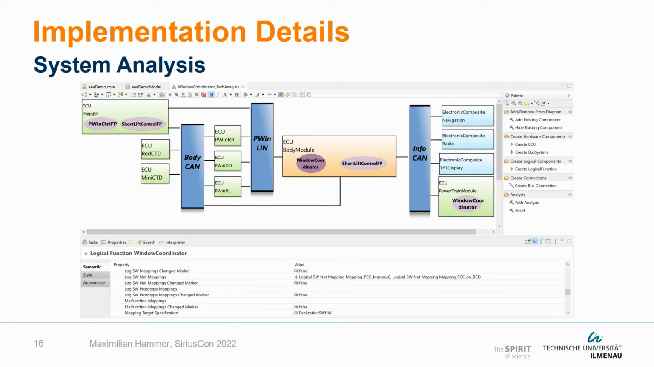When the path analysis tool is selected, the user is prompted to select the target function within the context. As an example, one could choose the function pWinControlFP running on ECU pWinFP. That means that the user requests to find optimal communication paths between the ECU's body module and pWinFP, which run the context function and the target function. To achieve that, an adapted Dijkstra's algorithm is performed on the internal graph structure mentioned earlier. For simplicity reasons, the weights of all edges are defined as 1 in this example, which means that shortest paths are literal shortest paths in terms of hops here.